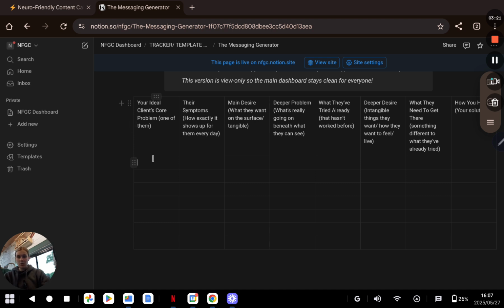So, your ideal client's core problem. This is going to be one of many. You could probably have 5, 6, 7, 8, 9 even main problems that your ideal client will struggle with. So you can rotate through them and create new pieces of content from that, if that makes sense. You can have a main bank here, and then your content can be based off of those things.